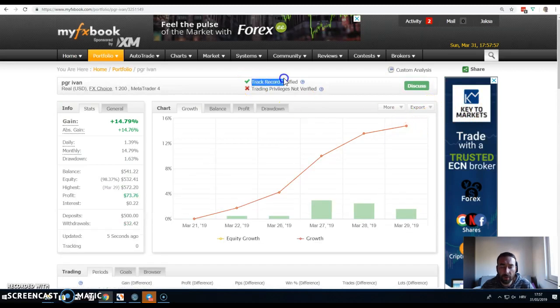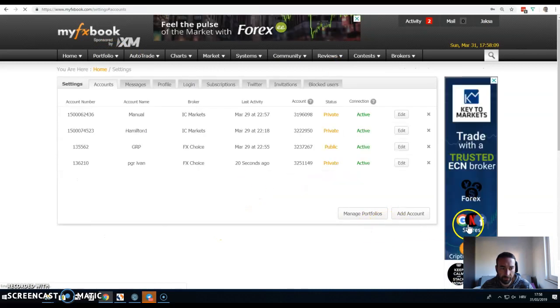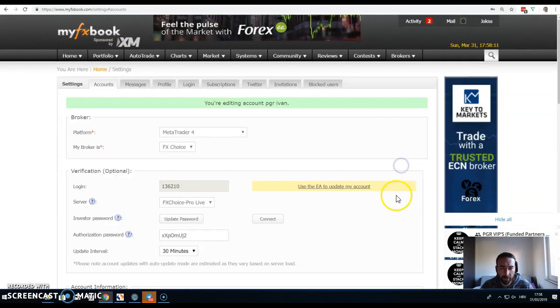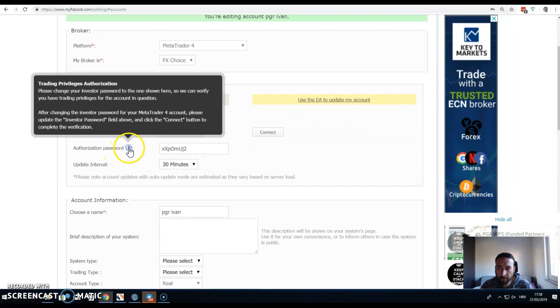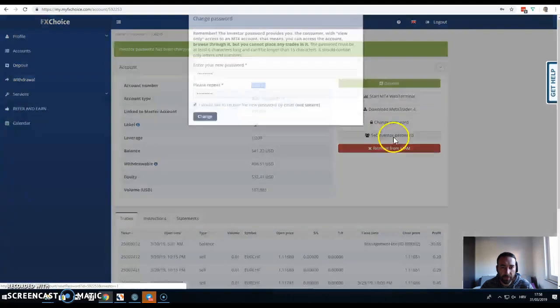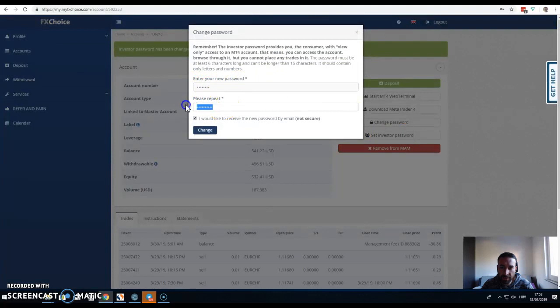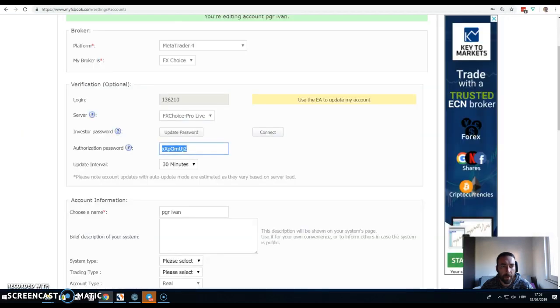So we need to have this track record verified. So when we have this, next step is that we go again to the add account, and then we edit this account. And then you see here is the authorization password. So we need to change to this password on Fxchoice. So what we want to do is go to the Fxchoice, click set investor password again, paste this password we took from the Myfxbook and click change. Okay, we don't save this here. So we go back to Myfxbook.